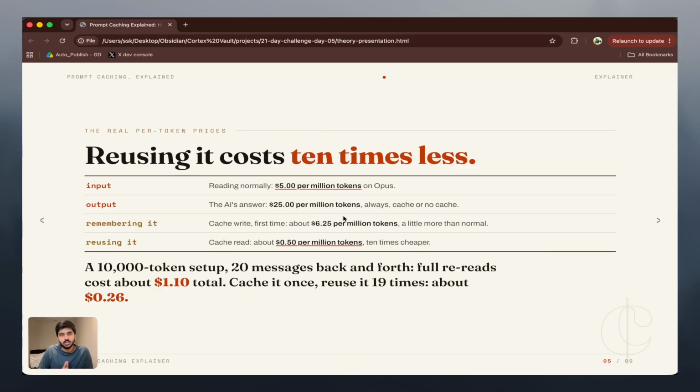And output tokens are always the same, with cache, without cache, doesn't matter. It'll always be the same, $25. The changes you will notice will be in the input tokens only, which we are going to talk about in this video. So here, for instance, remembering the cache takes about $6.25 per million tokens.